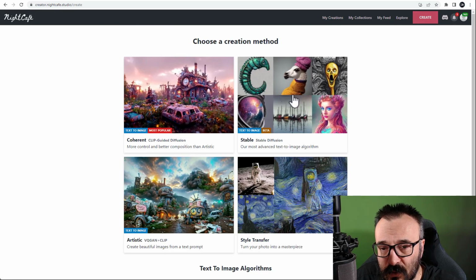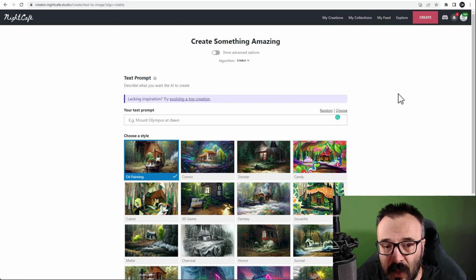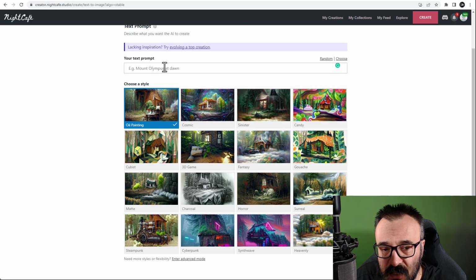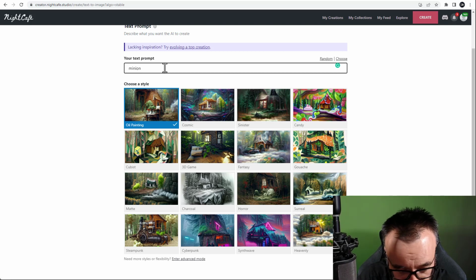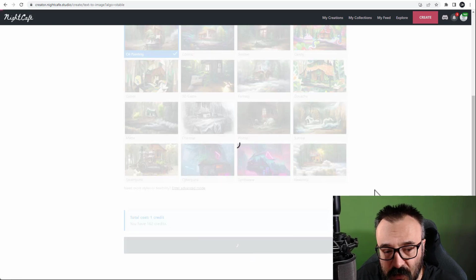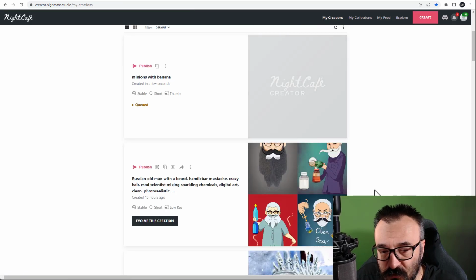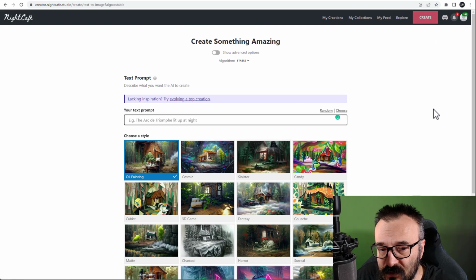All you need to do is click on create and select which one you want. You usually start with something very simple, where you type what you want it to look like. Let's go with minions with banana. Okay, and you can see it takes one credit. You click generate, and it will start generating for you. As it's generating, you can still continue doing more.